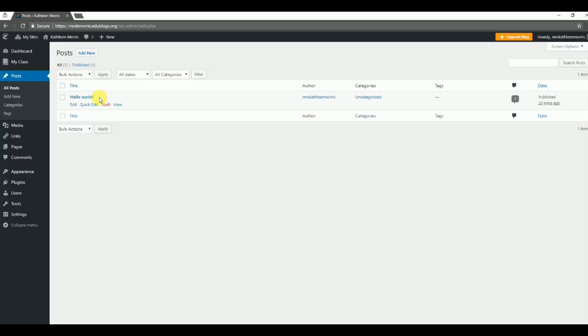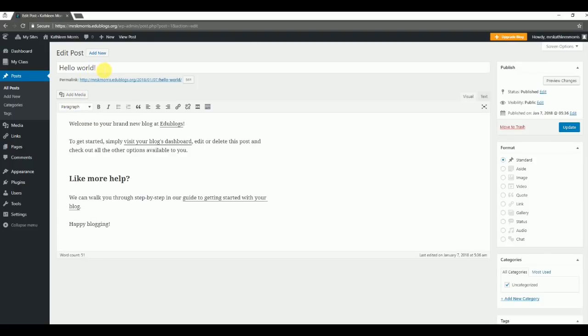When you hover over the title, Hello World, you'll see that you can edit it, or you can trash it if you don't want it, or you can have a look at it as well. Let's click on Edit, and then we can make this post our own. Up the top is where you write the title of your post. You can leave it as Hello World, or you can make it something else.